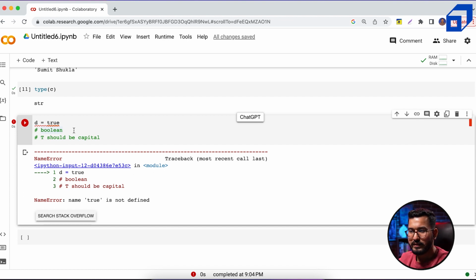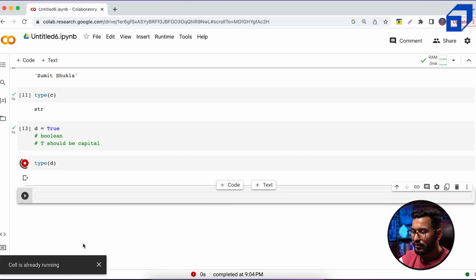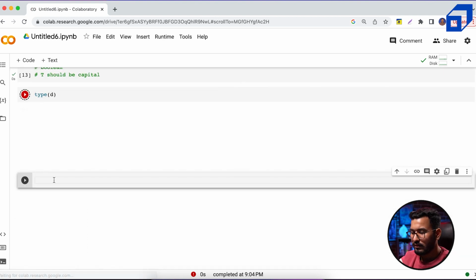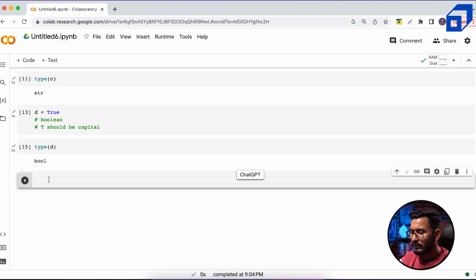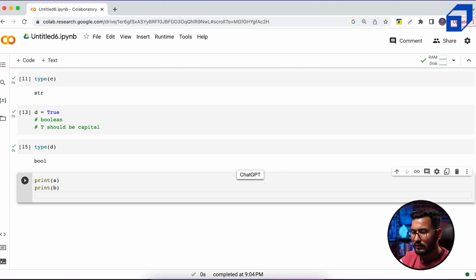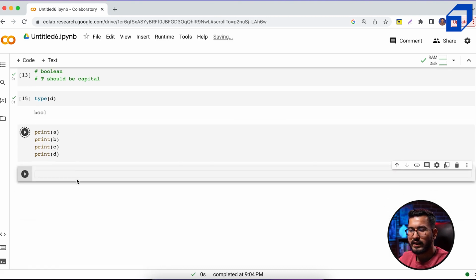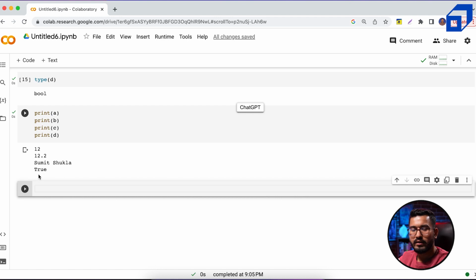We have defined a, b, c. These are my variables which we have already defined, but we haven't defined true. So in order to make this a Boolean, I have to put capital T and execute it. And if I check the type of d, that's bool. So let's print all of them in one shot: a, b, c, and d. And you can see that all the values are getting printed: 12, 12.2, Sumit Shukla, and True.